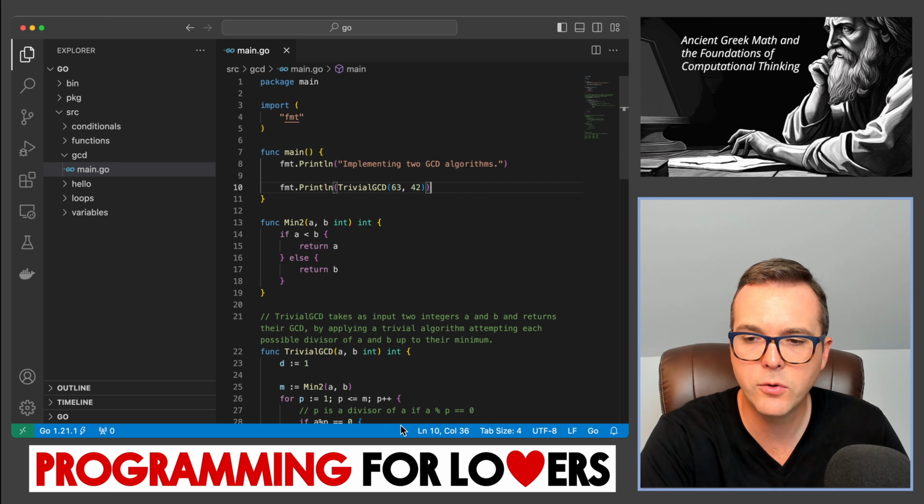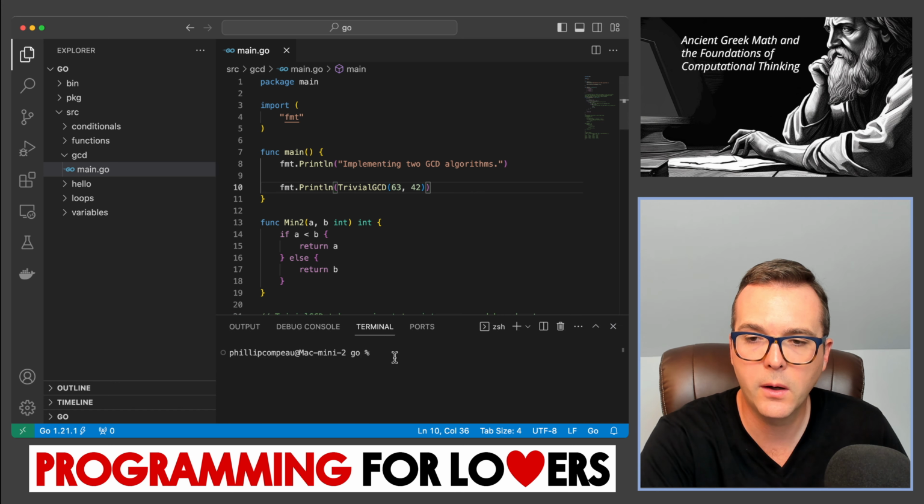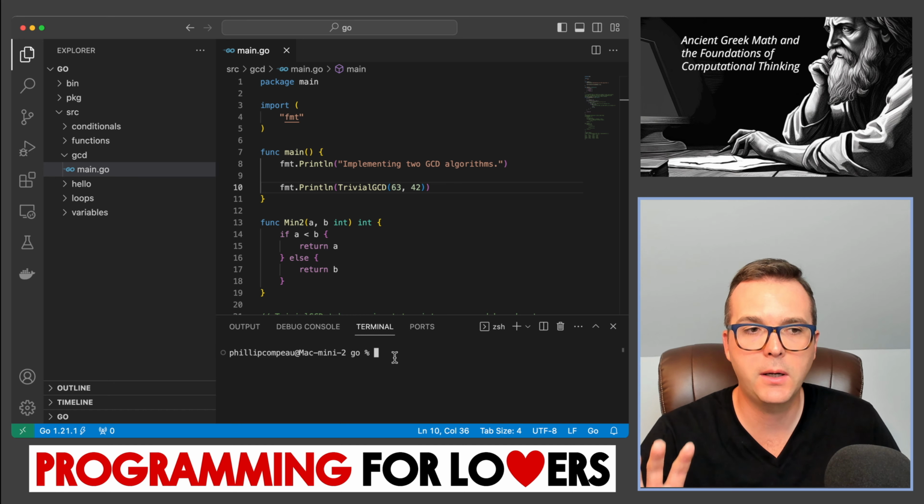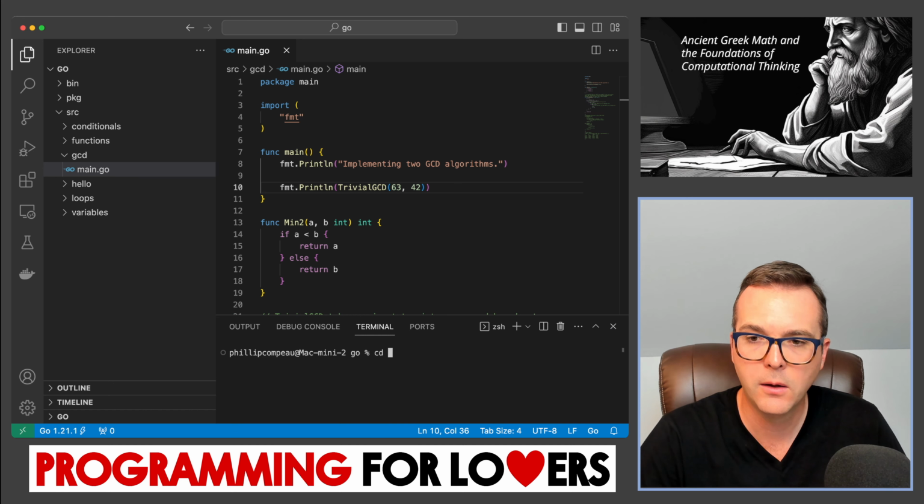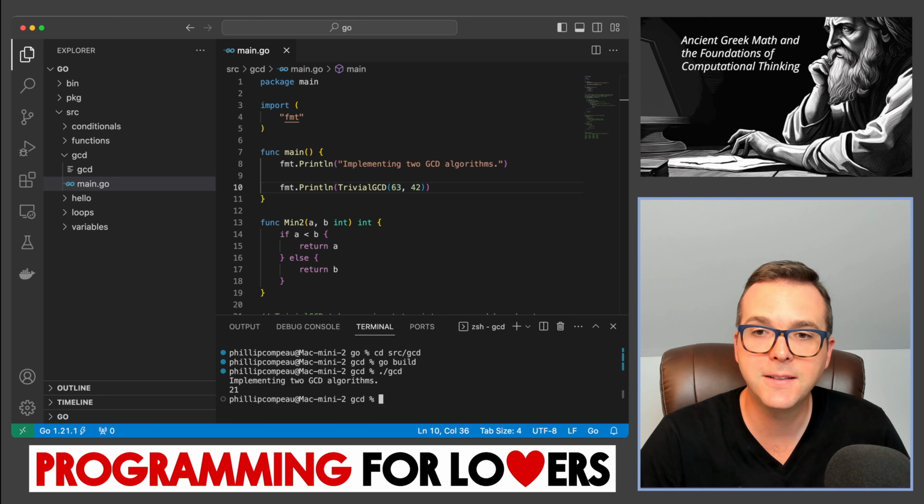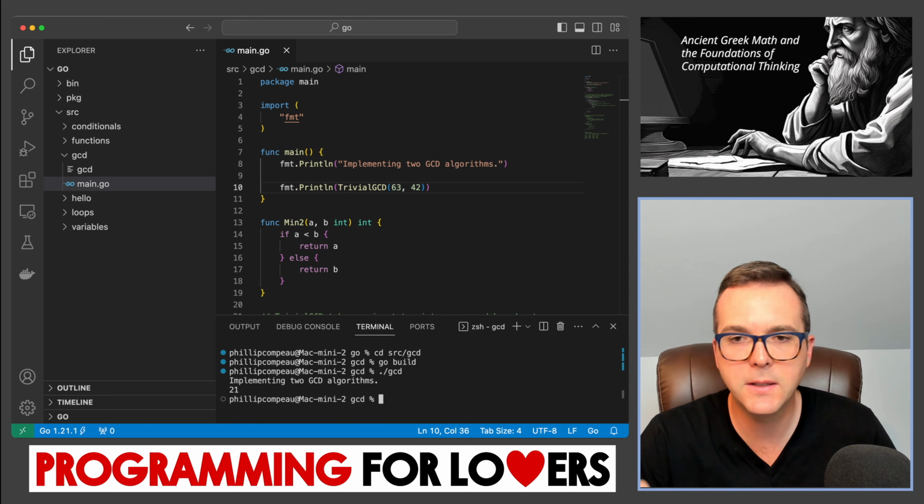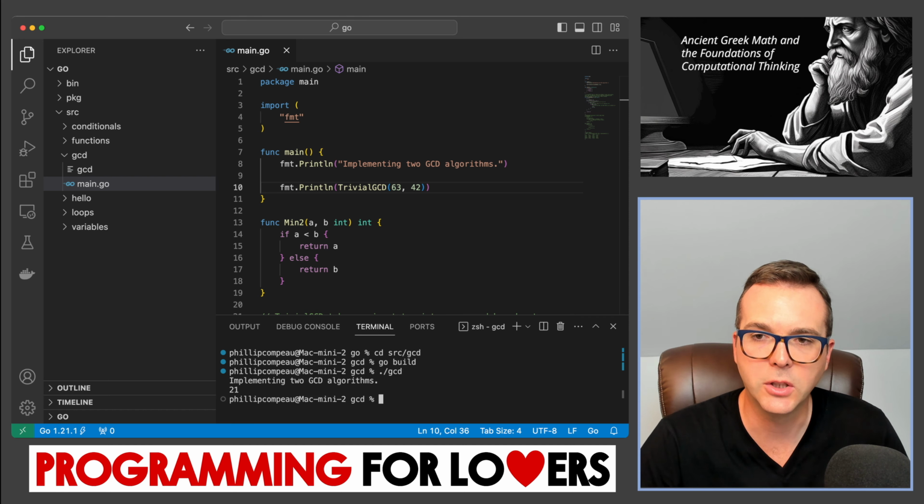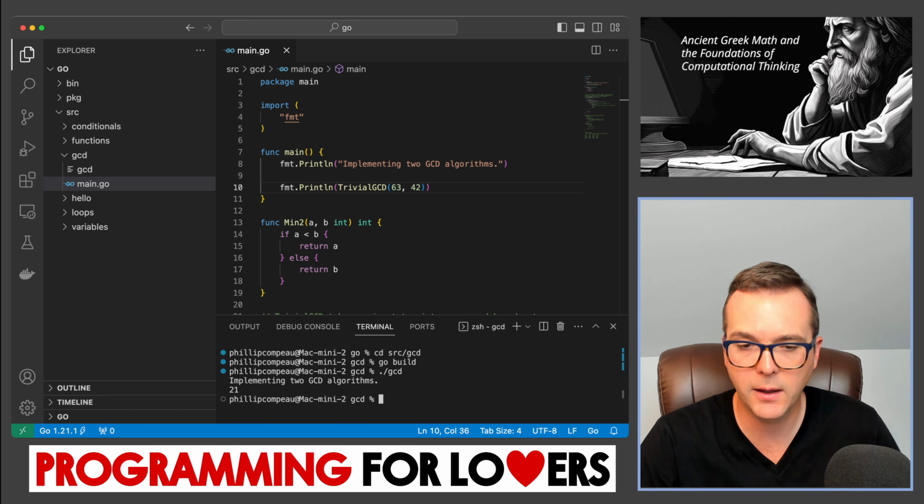So I can go down to the bottom of my VS Code window. I'm in my home directory, and I'm in Go within that already. So I'm going to cd into src GCD, and then I'm going to build, and then I'm going to run. And I see that 21 gets printed. So I would need to test this on a larger collection of inputs, but it appears that trivial GCD, at least on these inputs, is behaving as expected.